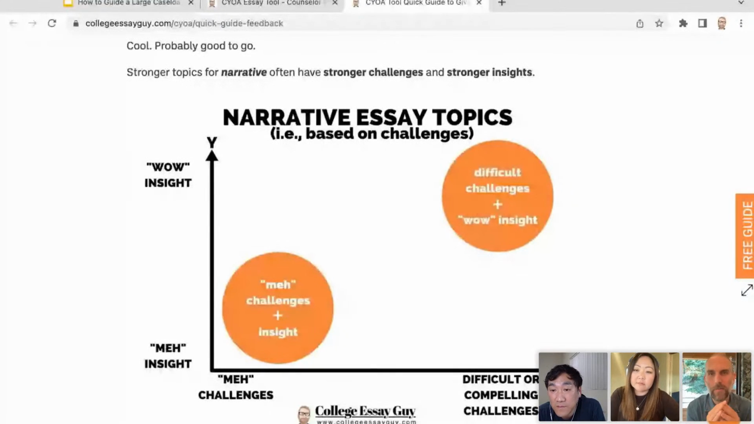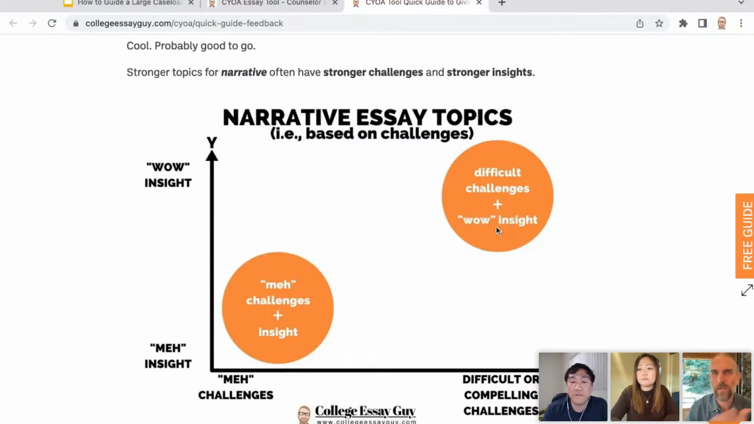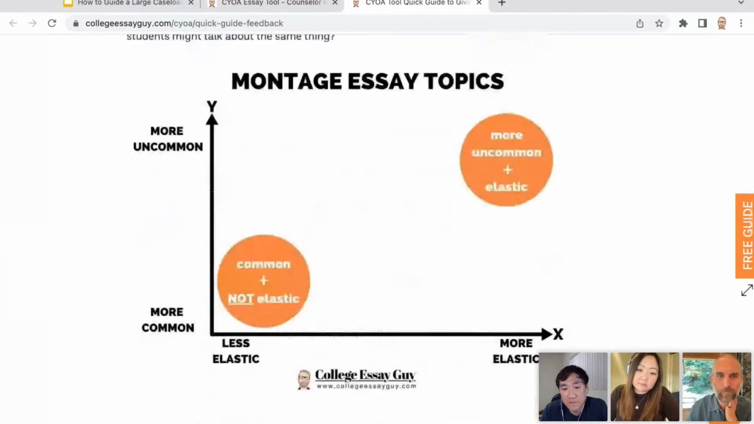But oftentimes, just as a quick side note, it's getting a clear sense of how that challenge impacted the student's life. So if the student does have difficult or compelling challenges, and if they're able to come up with some wow insights, in other words, here's a thing that impacted me and I learned from, that's going to be easier to stand out than if it's a challenge that's a little bit less compelling and the insights are not quite there. So that's a simple framework for thinking about a student's topic.